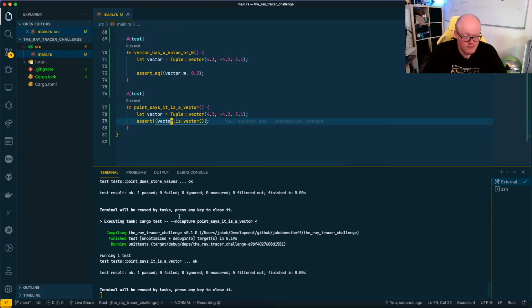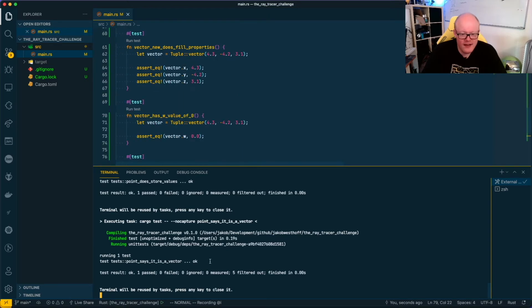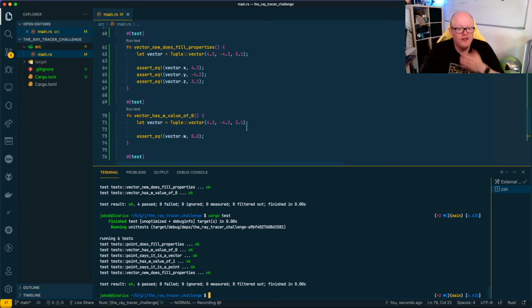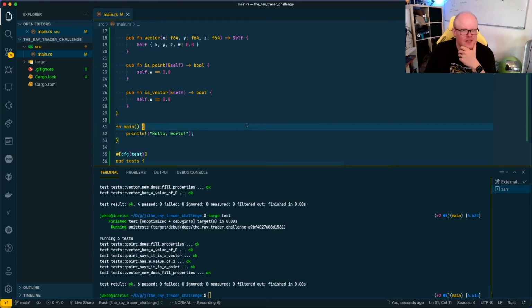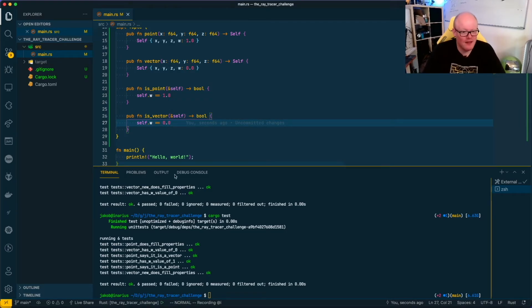Let's run this. Okay, it really runs this specific test. Oh, that's nice, that's a nice integration. Okay, so all tests pass. And it's reasonably fast. We are not compiling much here, but it's reasonably fast.